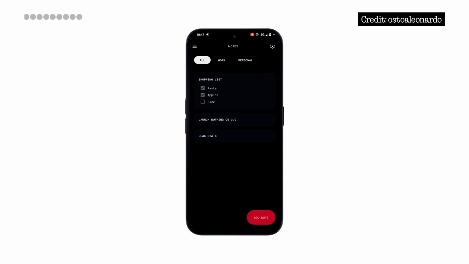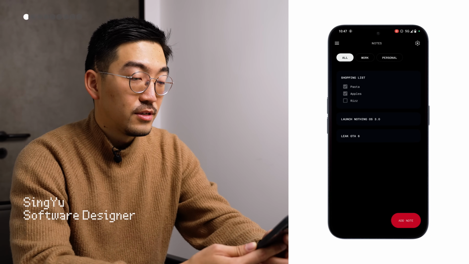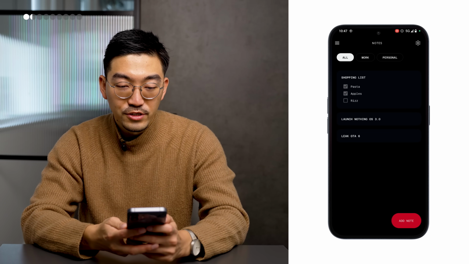Notepad by Austo Leonardo. So I can see we've got a few existing notes. As you know, our team is infamous for leaks, and we are responsible actually for the GTA 6 leaks. You found out today here.